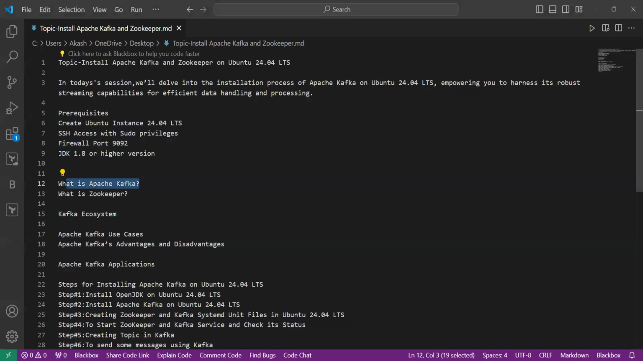So imagine you have a shopping website where users are placing orders. Apache Kafka can be used to capture these order events in real time and process them, such as updating inventory, sending information emails, and analyzing customer behavior.